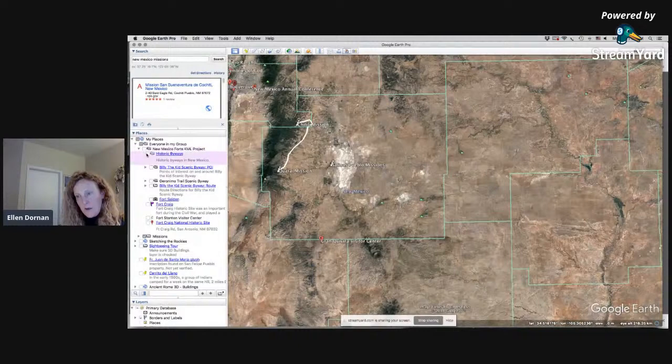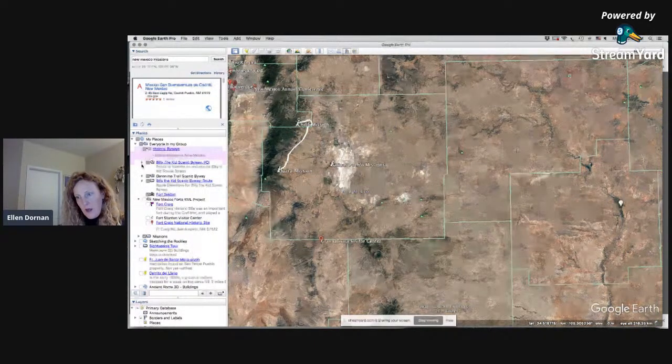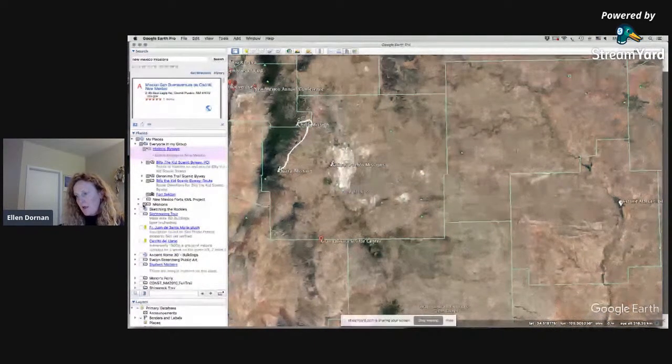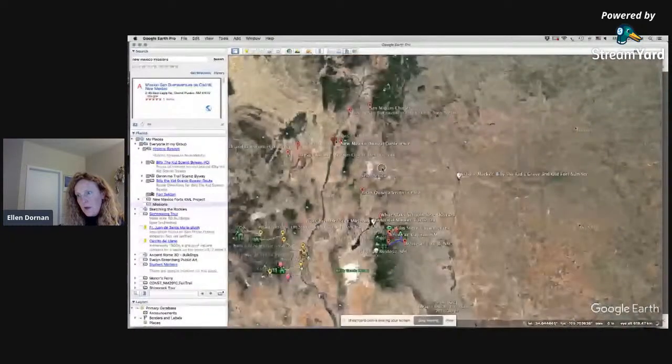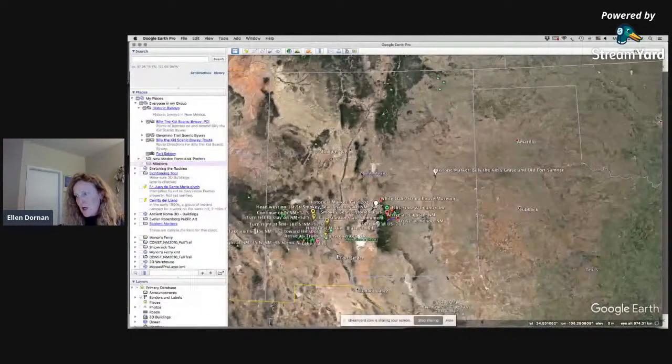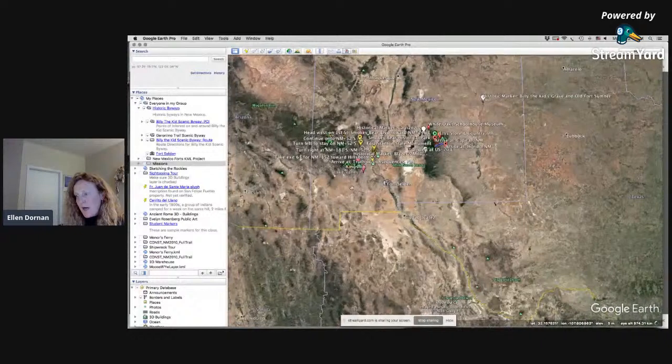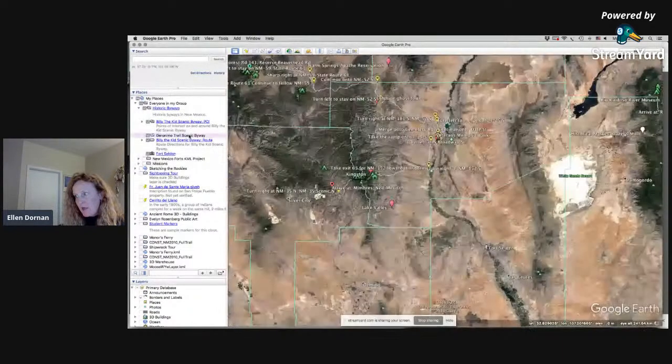There we go. And I'll turn the missions off. Okay. So we'll close the search. So what we've got with the historic byways is a couple of things. We've got the Geronimo Trail Scenic Byway here.